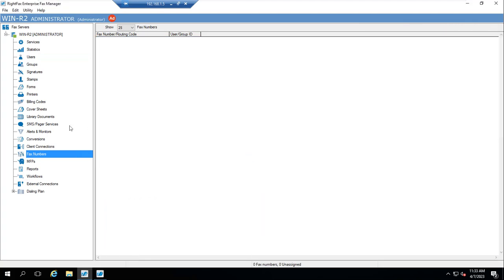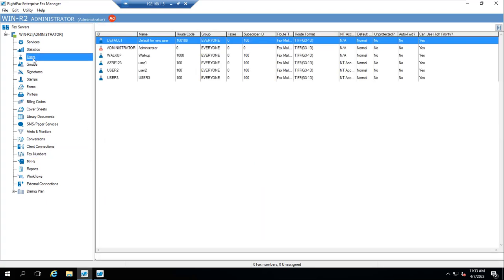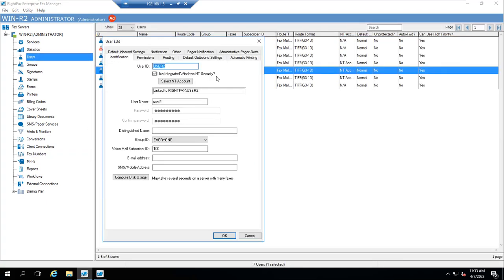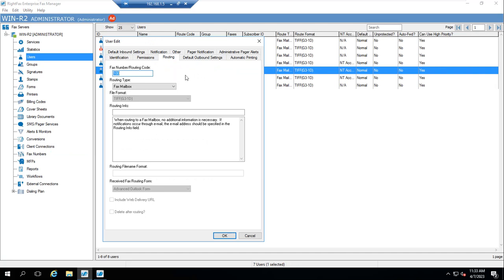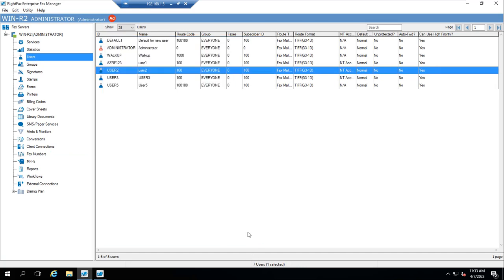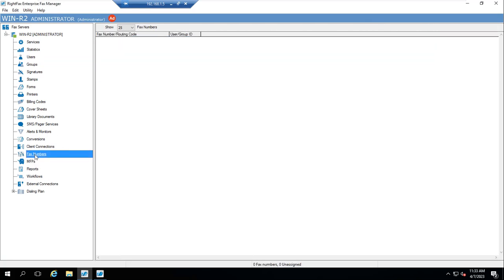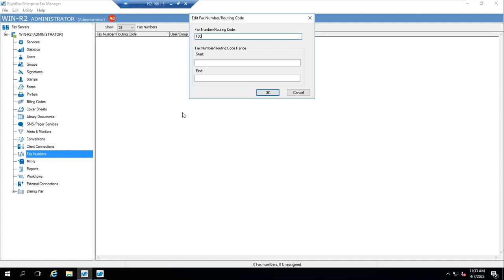So I have deleted them, and once again I'm going back to users. Let's see whether those options are coming or not. You can see those options are not coming. So the meaning is very simple: if you have multiple fax numbers available, you can assign those fax numbers to users.